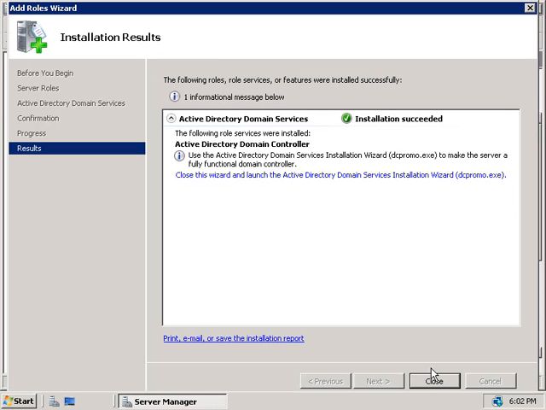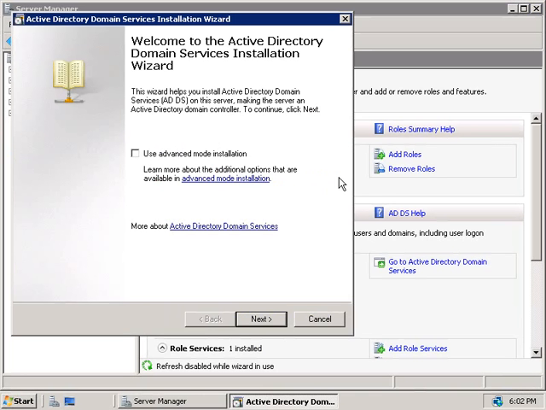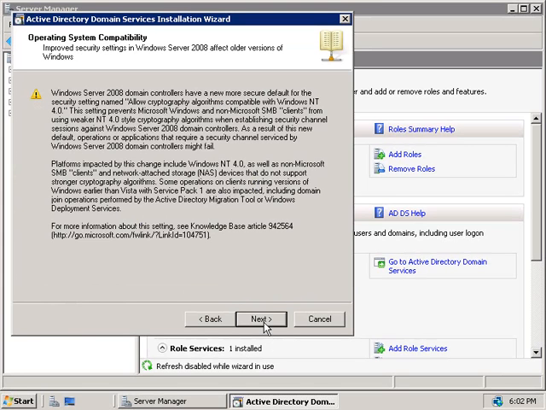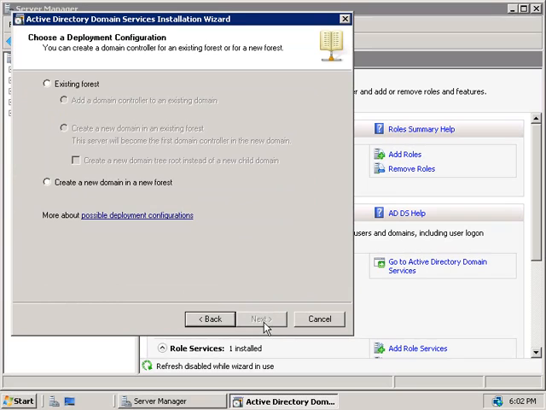Alright, our installation has finished, and we are reminded once again that we'll need to run the DCPromo tool to complete our installation. So we'll click on the little blue hyperlink here, and it starts up the Active Directory Domain Services wizard. And of course we've got the option here of using the advanced mode for installation, so let's check that box. We'll click Next. We'll get our warning here, we've seen that before, we'll click Next.